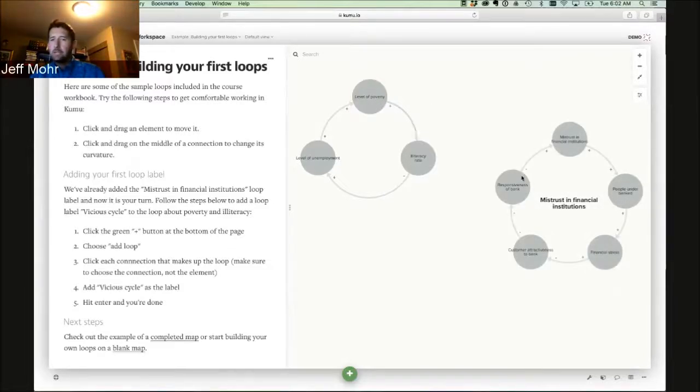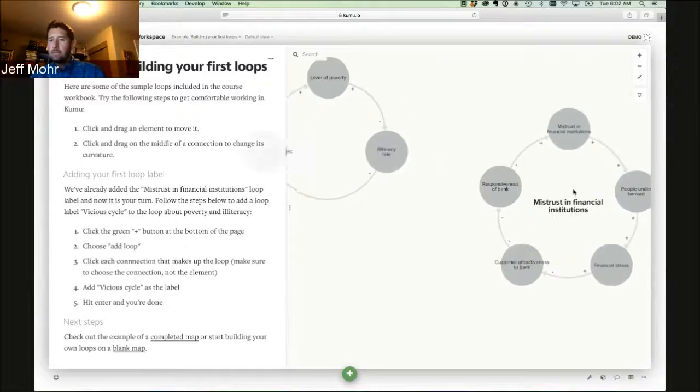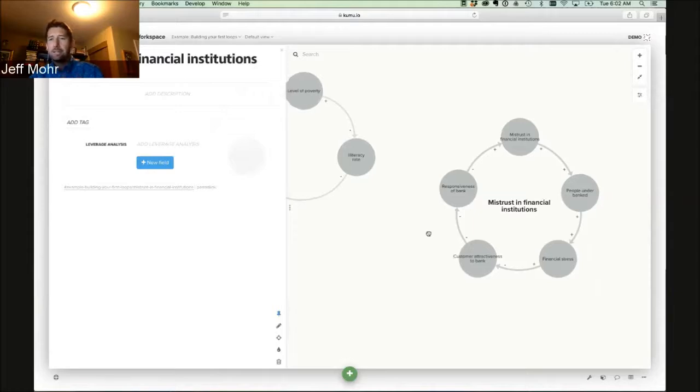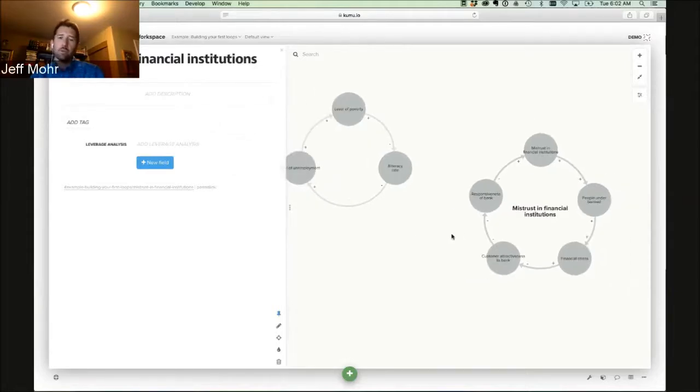The lines are connections. And then the label that you see here within this loop is what we call a loop in Kumu. It's essentially just a label for a loop. So you're building out the elements and connections first and adding a label. But that's the basic terminology within Kumu.